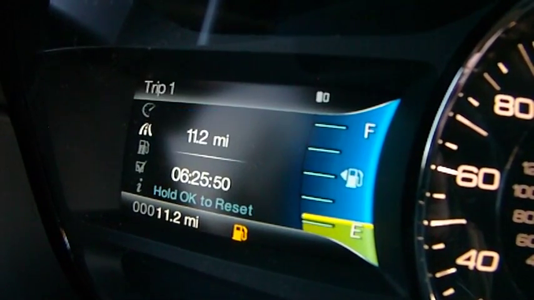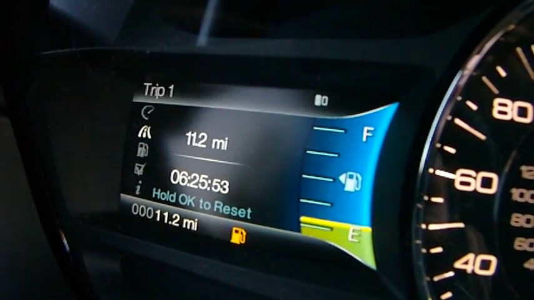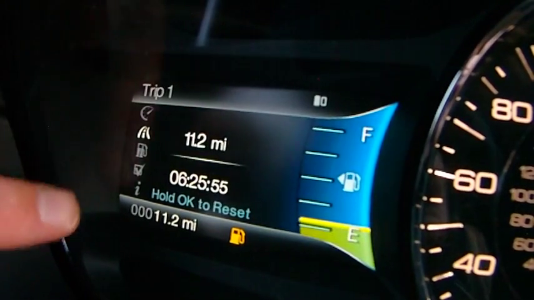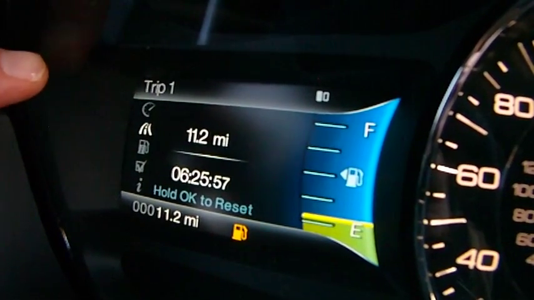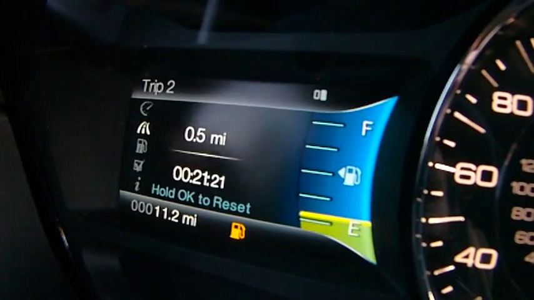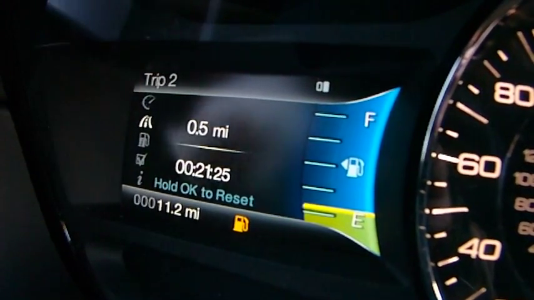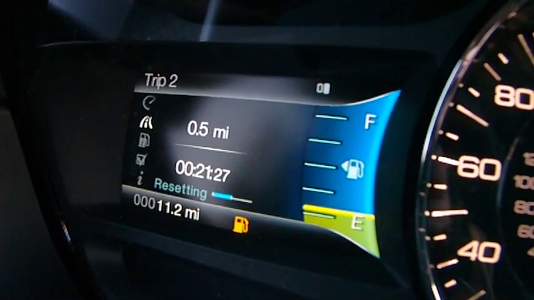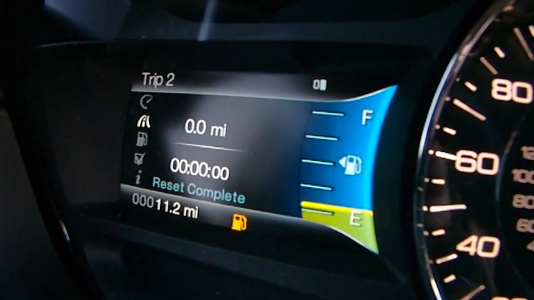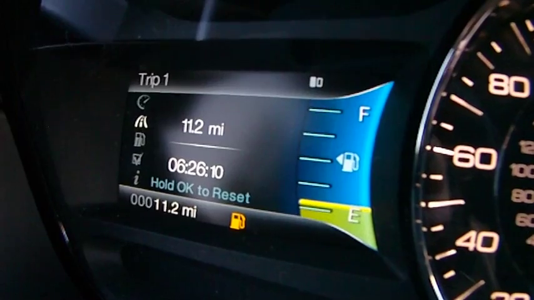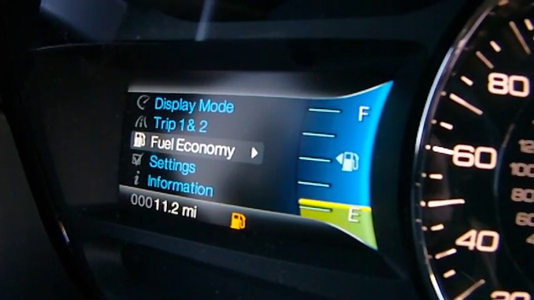We go in once, and this is our current trip odometer, the miles that we've driven and our engine run time for trip 1. If we go in one more time, we go to trip 2, and this again gives us our miles and the engine run time, and we can hold the OK button down on the steering wheel to reset these numbers. Then we can go back out and go down to fuel economy.